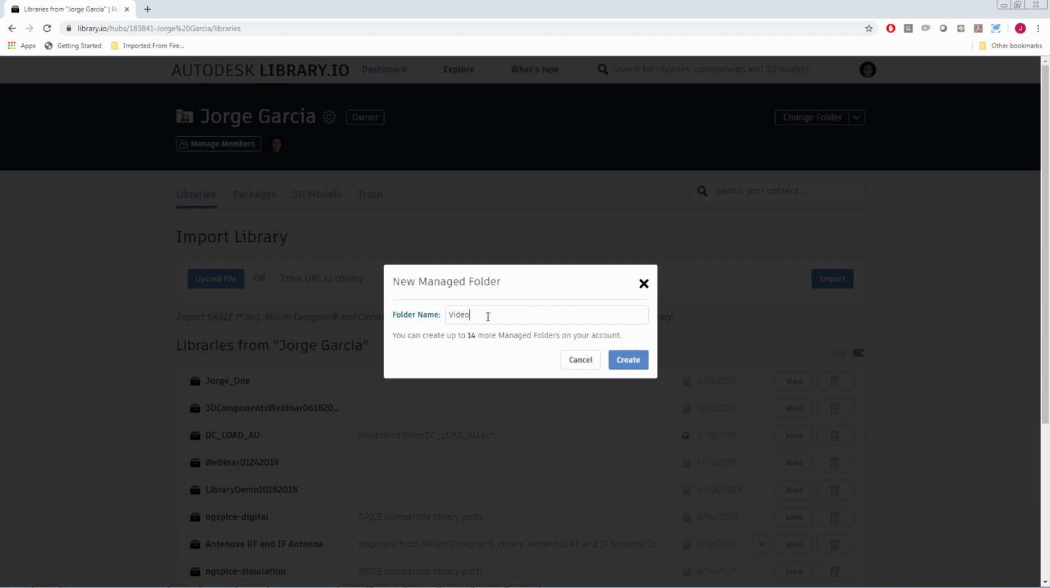call it Video. Now you're going to notice that there's a limit on the number of managed folders that any single person can be the owner of. If you have a premium entitlement, you can be the owner of up to 16 managed folders. Free users, by default, get ownership of one managed folder, and that's the default managed folder with their name on it. So I'll click Create.